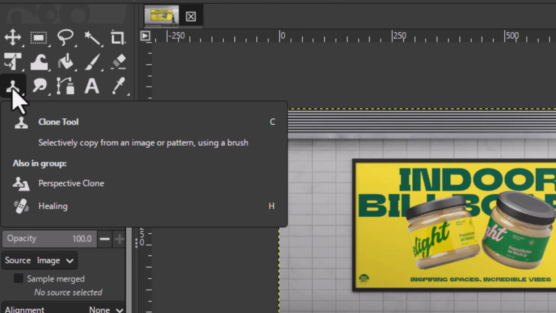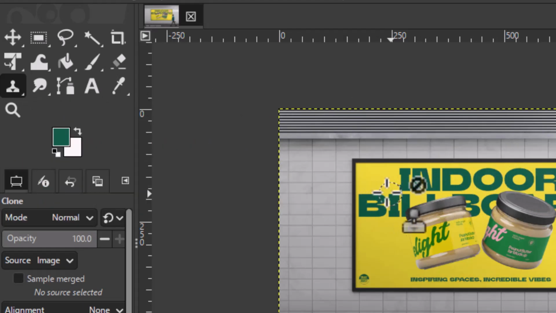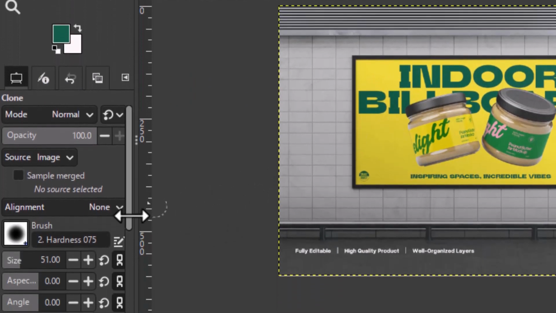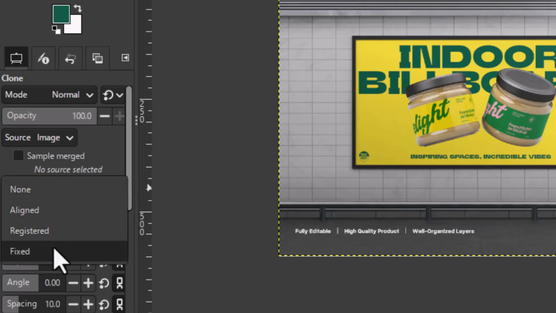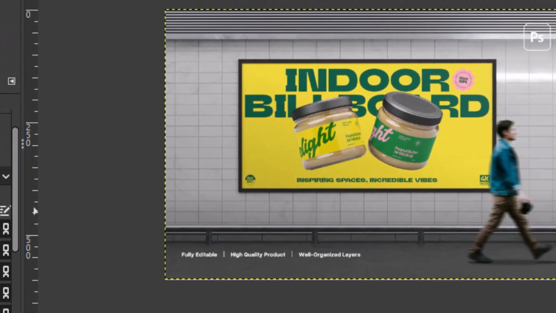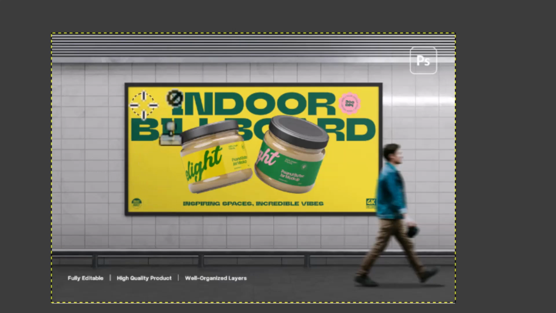This tool lets you paint over the old text by copying pixels from another area of the image, making the text disappear naturally. Make sure alignment is set to fixed. Step 2. Hold down the Control key and click on a clean part of the image to set the source point. This tells GIMP where to copy from. Without setting this point, the tool will not know what area to clone, so this step is necessary.